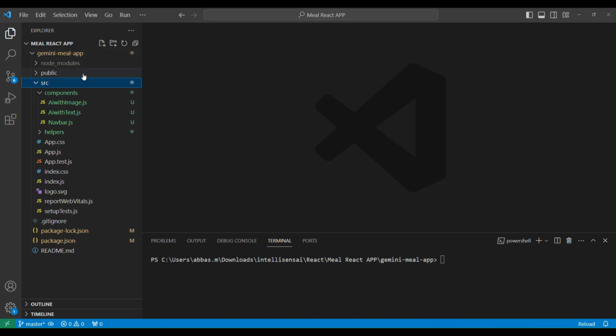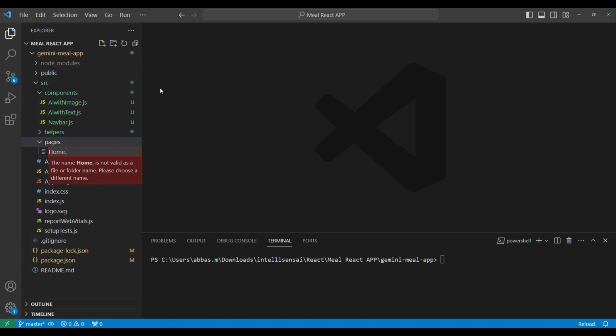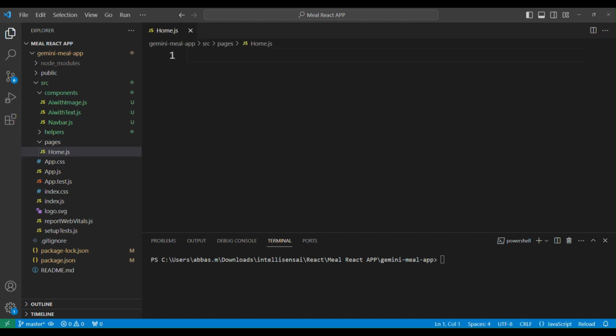Alright, the next thing, we need to create some pages, HTML pages. I'm going to create a folder called pages. Under that pages folder, I'm going to create the home page, home.js. In that home.js, we have two things, right? AI with image and AI with text. These are independent components, so I can implement those components under home.js as well.